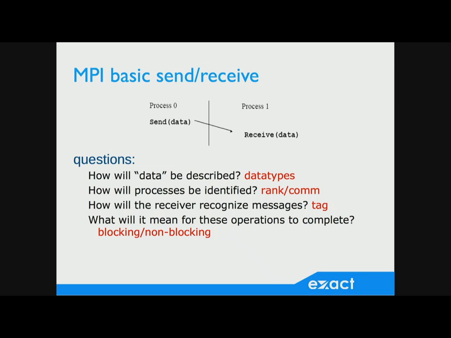How will the processes be identified? Well, to do that, I need a rank and a communicator. And then, how will the receiver recognize the message? Well, I can tag the message to say, this is exactly the message I want to send to you. So you can check this tag, that this is exactly the message I'm supposed to send and you're supposed to receive from me.